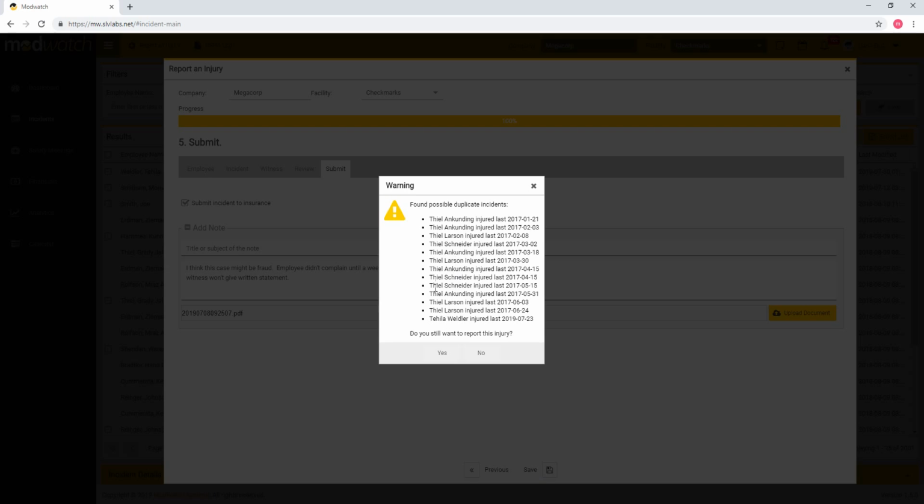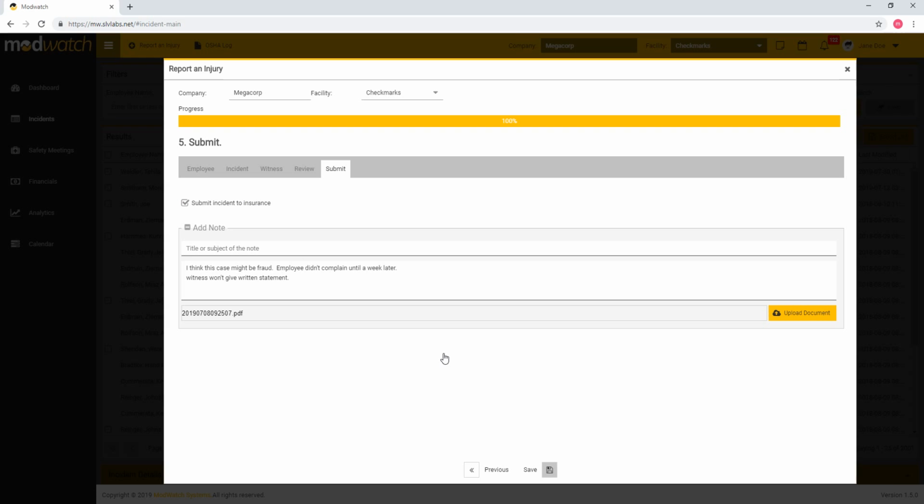So as soon as I went through this list and I know that it's not a duplicate, I could select yes. And if it does look like a duplicate, I would select no, and then it won't save it and it won't send it to the insurance carrier. So in this case, I'm going to select yes.